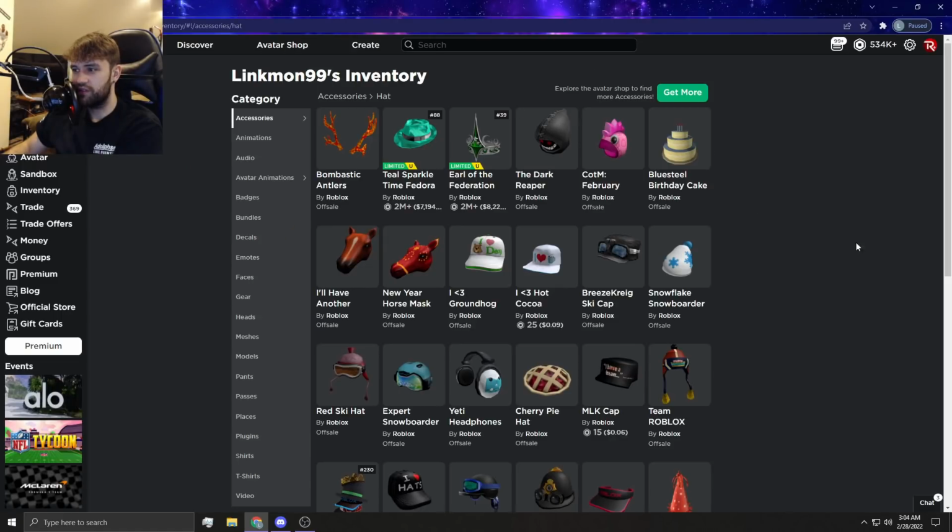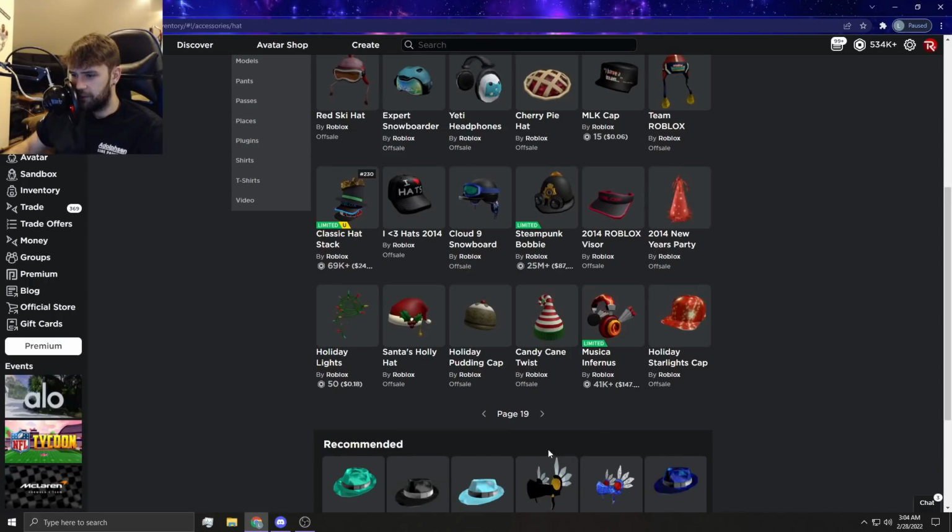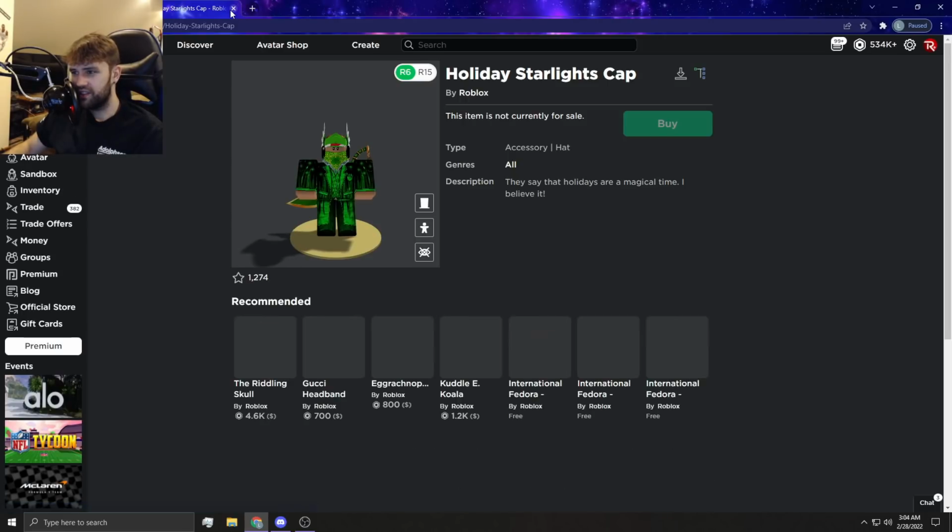I think these would do decent, though, if they came on sale, to be honest with you. I really do think that these would do decent. It seems like they would, anyway. Did I buy that? The light? Holiday Star? No, I didn't buy this.